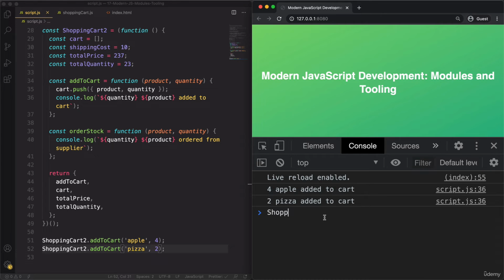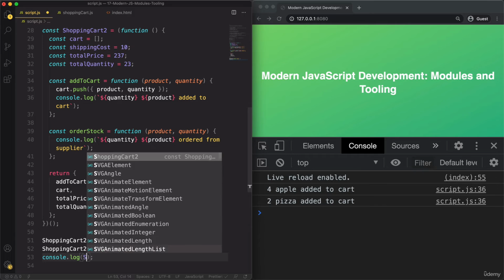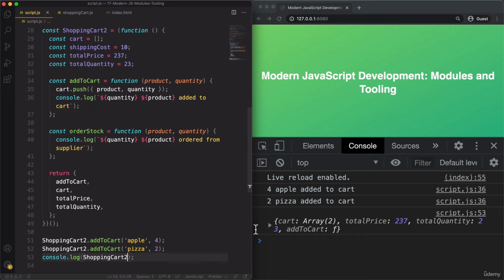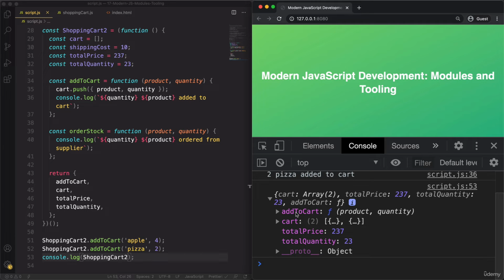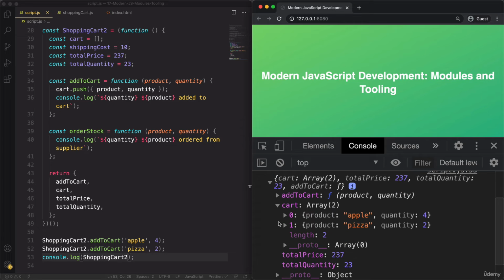But in the global scope, we are not creating any of this. So not even shopping cart 2, right? Again, that's because it is scoped only to this module. But let's still take a look at it here in the console. So of course, this we can do. And here we see that indeed, we only exported these 4 things.